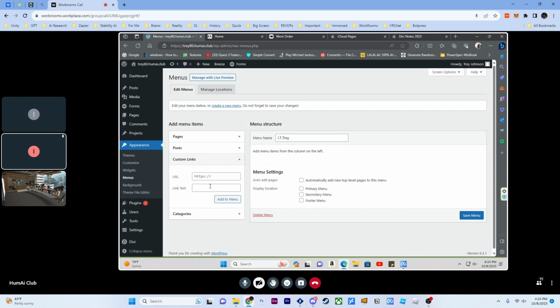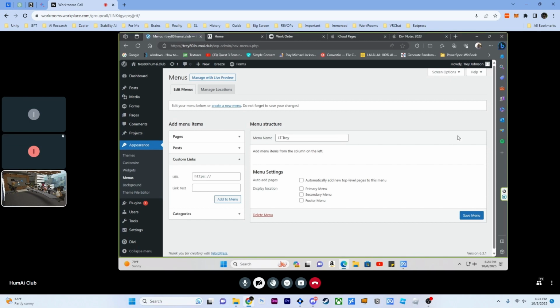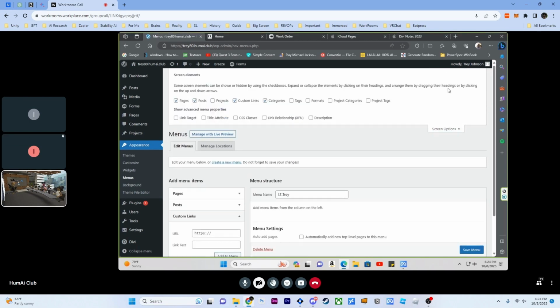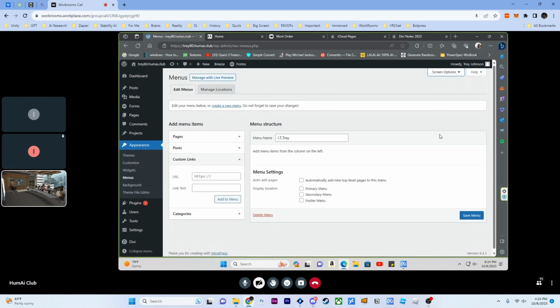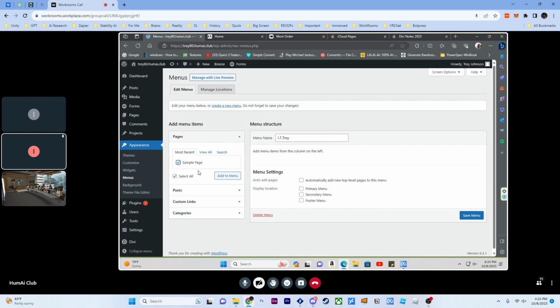Now you can also turn on your screen options. If you click screen options up here, you can turn on link target. So put a check mark in link target, and then at that point you can go ahead and close your screen options by hitting this. But then at that point you can go ahead and drop a page over here. So just pick a page, pick that, add it to the menu.